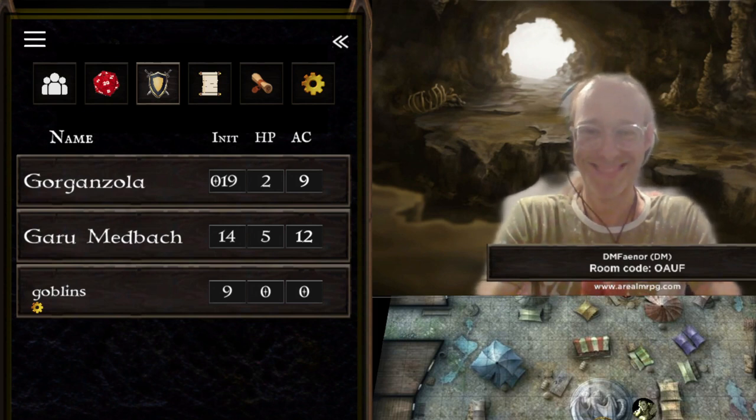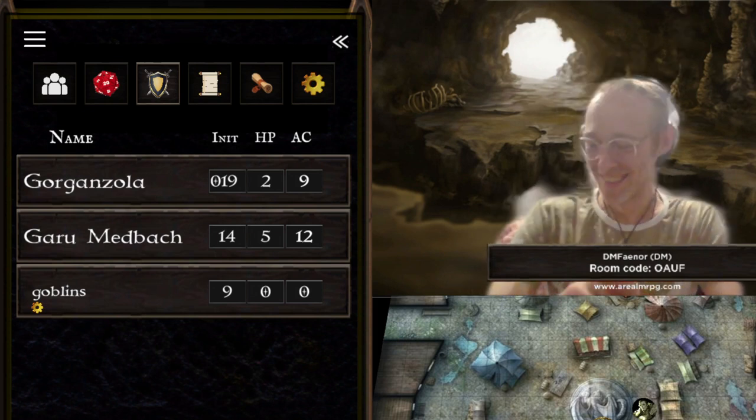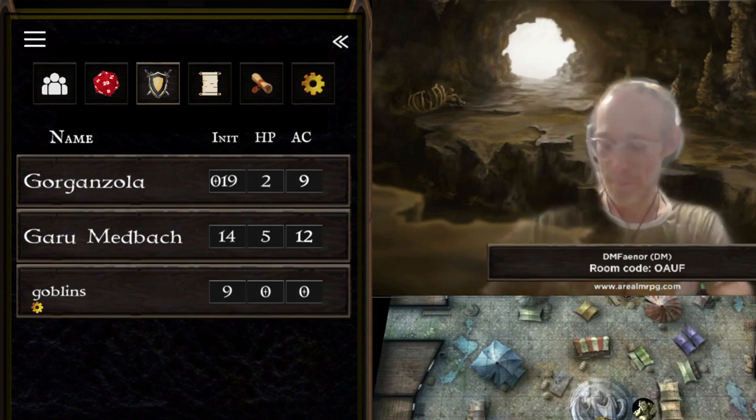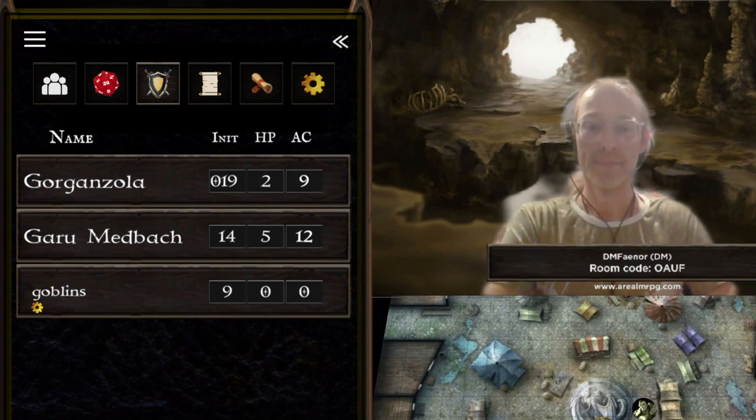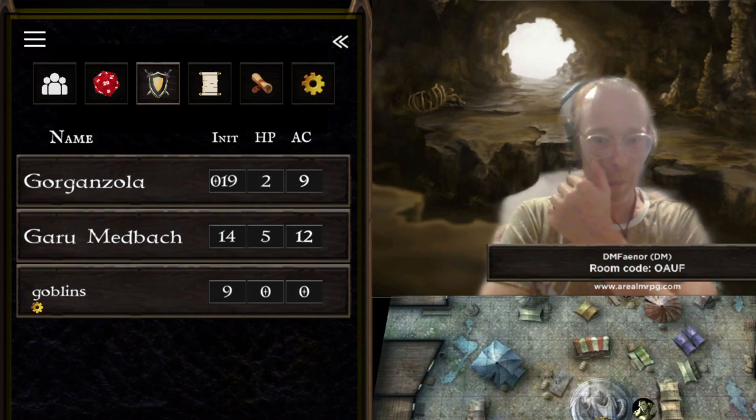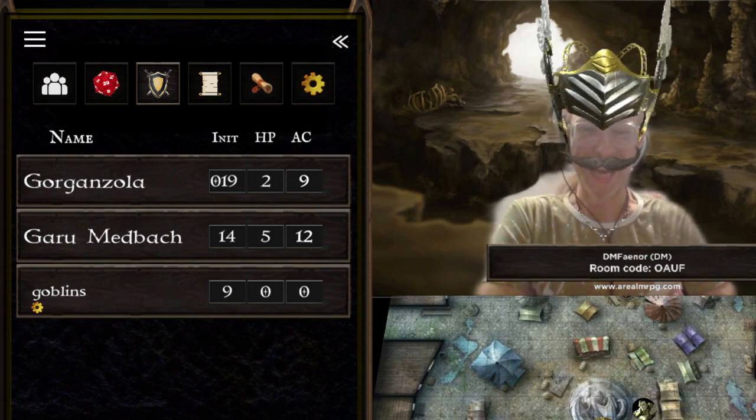Okay, so, let's see. Garou's still facing off with one, right? Yes. And aside from smoke bombs, she is unarmed. I should probably change that. Might be all right.